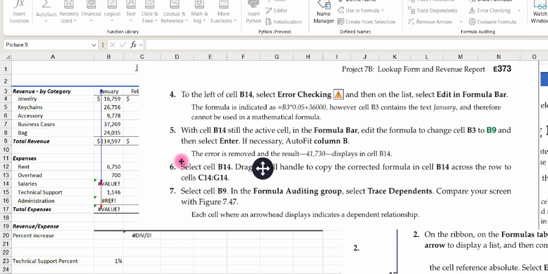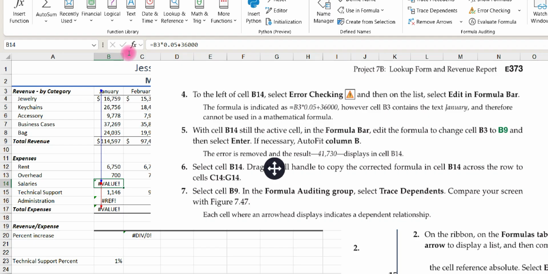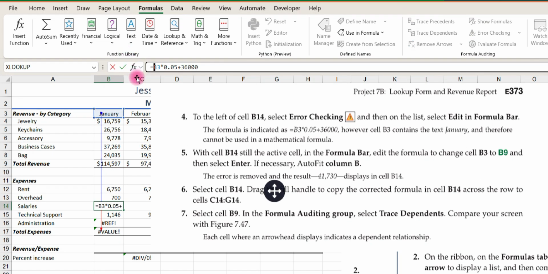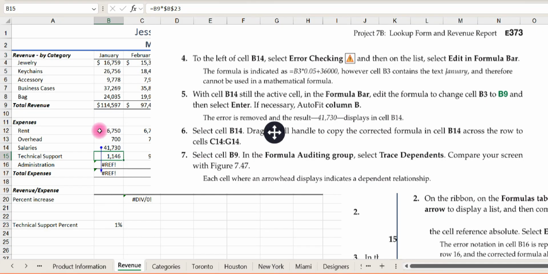Just reading again. B14 is still the active cell. Correct. Go up to the formula bar. Correct. And remove B3 and replace it with B9. Okay. And the moment I press the Enter key, then immediately B14 is corrected.